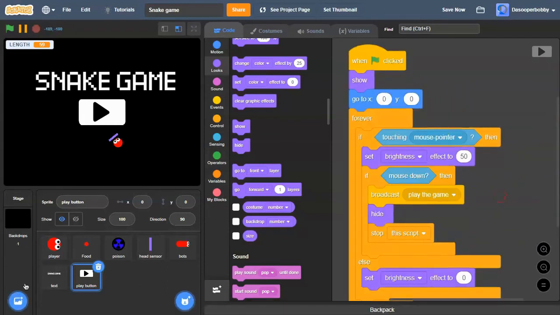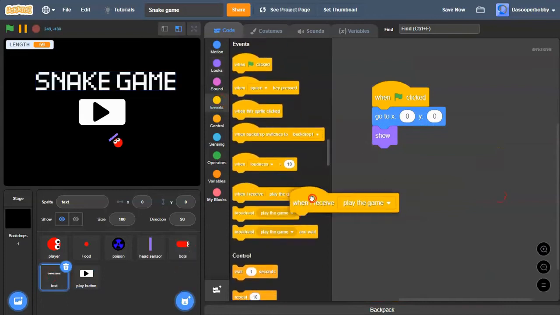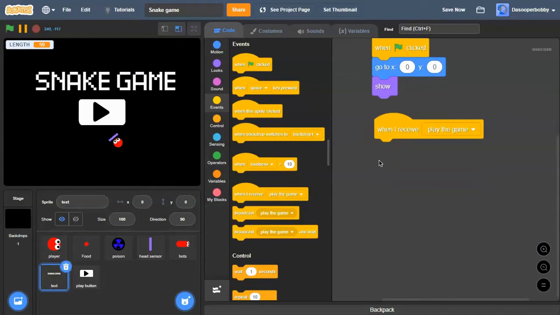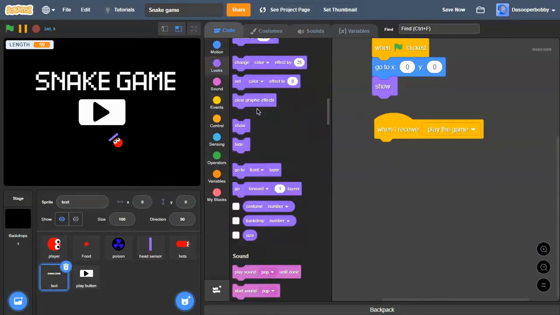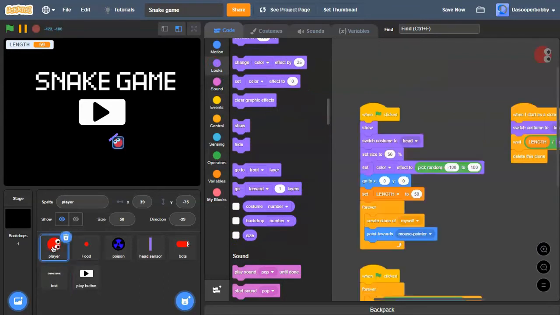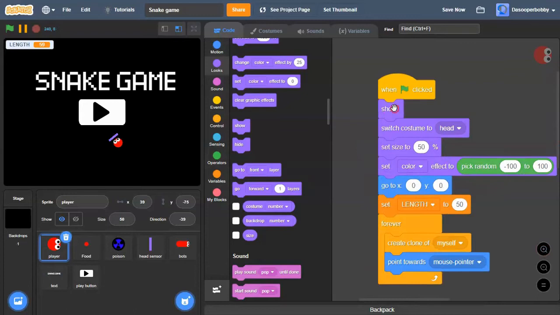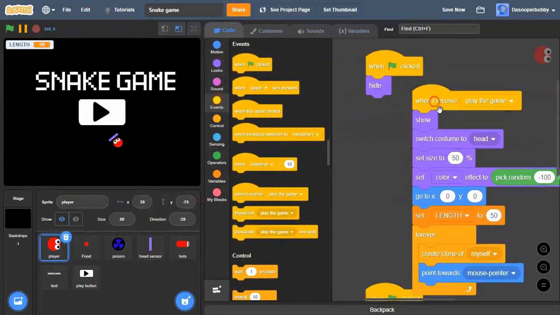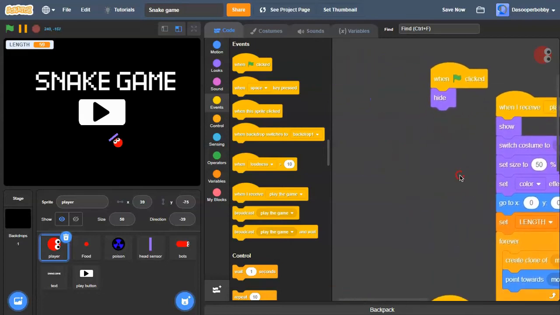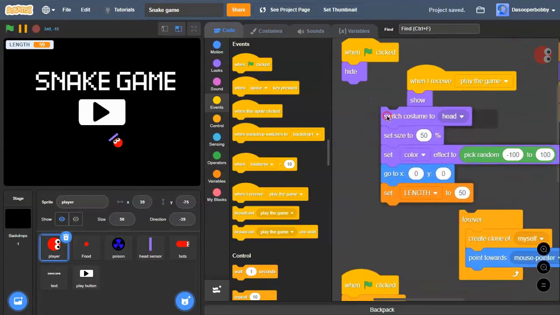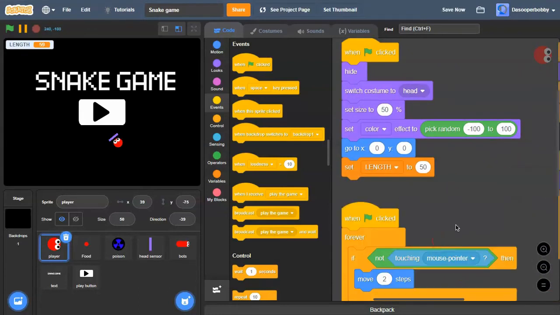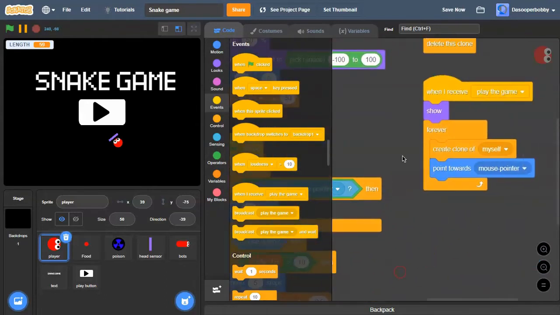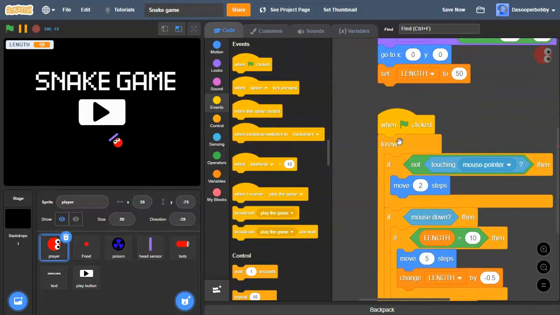And make sure you put a show at the beginning at the green flag. So I'm going to go in the text first and drag a when I receive play the game. And we're going to hide it. So in the player sprite, we're going to make sure it hides at the beginning. And when I receive play the game, then it will show and do all this stuff. Oh, actually, we want to put this here. So now it looks like that. Oh, and same with this one green flag click over here. We're going to make it a when I receive play the game.